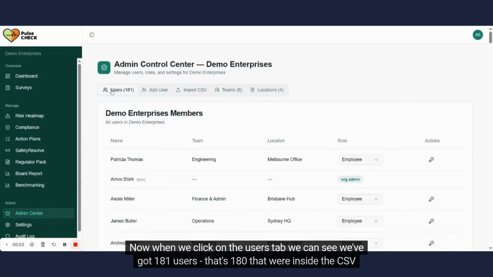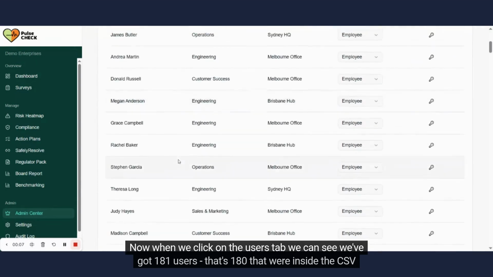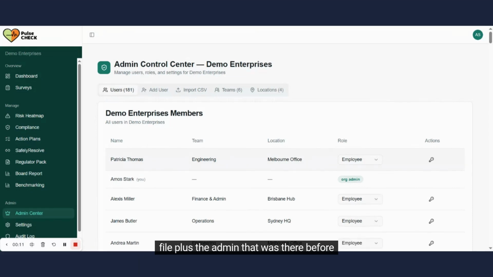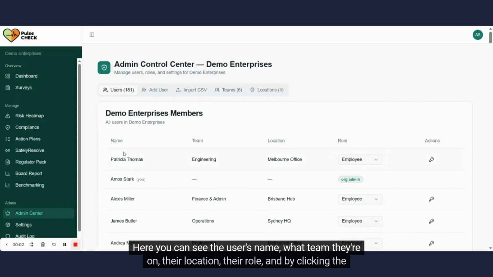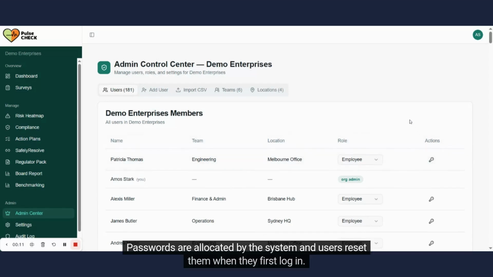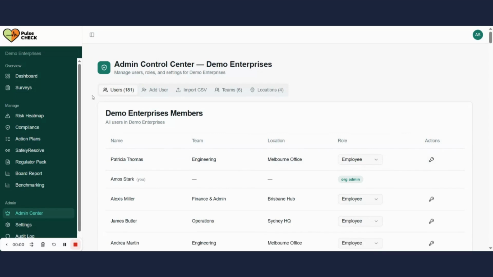Now when we click on the Users tab, we can see we've got 181 users, that's 180 that were inside the CSV file, plus the admin that was there before. Here you can see the user's name, what team they're on, their location, their role, and by clicking the key you can reset their password. Passwords are allocated by the system and users reset them when they first log in.